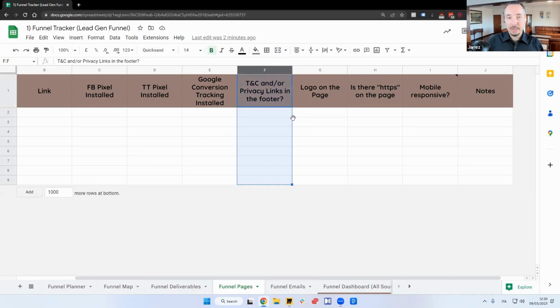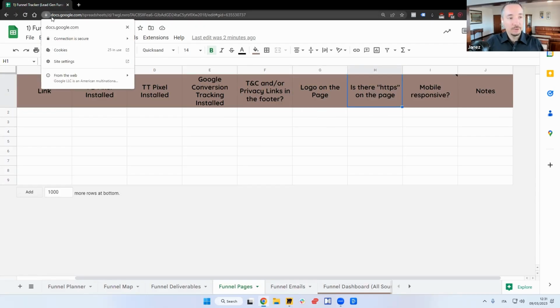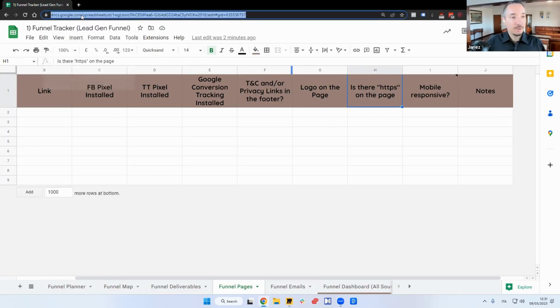It's also a trust marker, which means potential prospects will trust your website more if they see privacy links, if they see terms and conditions, if they see a logo on the page, if they see HTTPS, which just means that the connection is secure, right? So if you don't know what this is, I'm just going to use this here, Google, see HTTPS. Now, sometimes you'll find a website without the S, it just says HTTP.